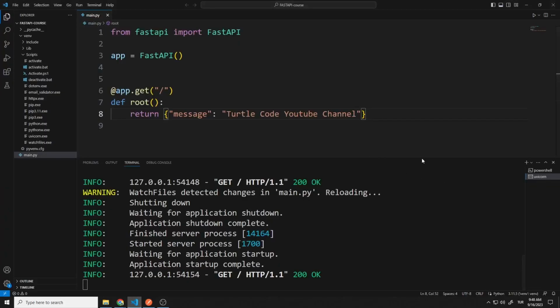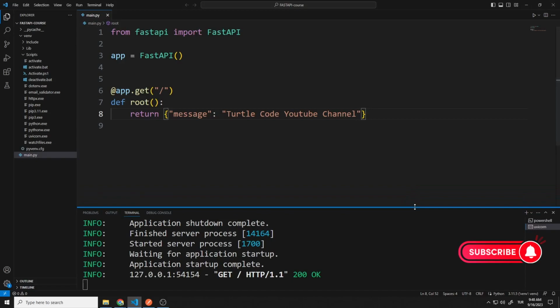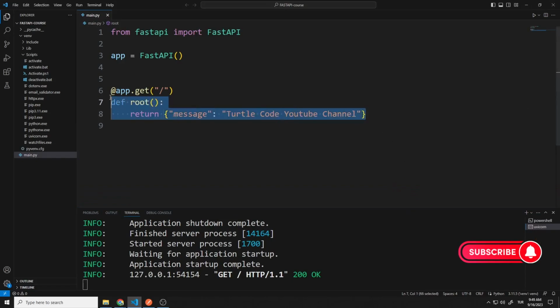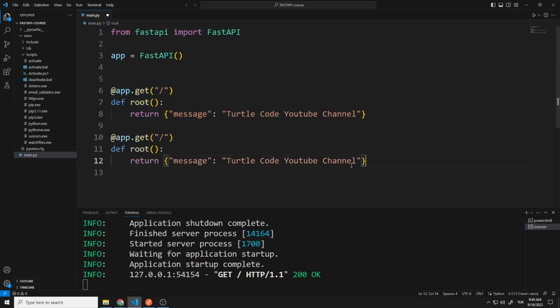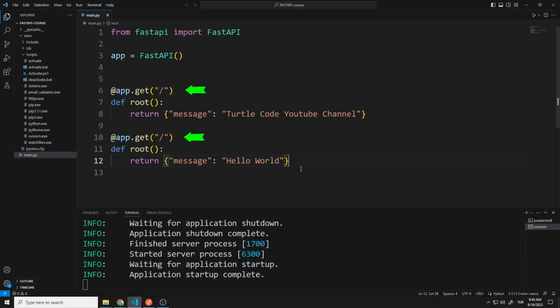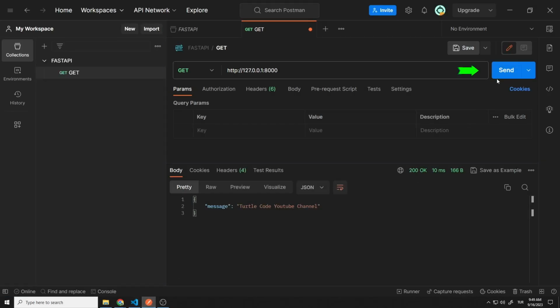Now let's do a different example. There may be more than one function to process the GET request. Return messages may differ. I am saving the code file. Paths are the same. In this case, what function will the server run? The server ran the above function.